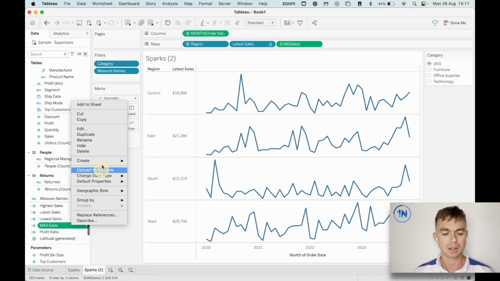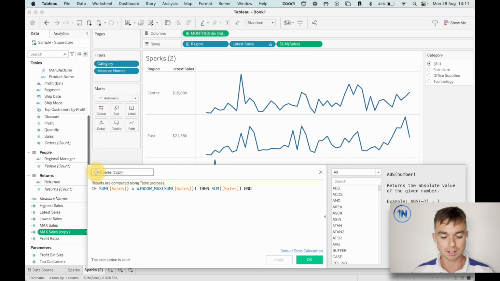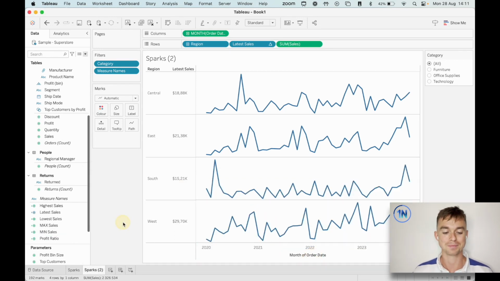Let's hit okay. We can just duplicate this because now we need a min sales value. And the logic is exactly the same, except we change max to min and we're good to go. Okay, so we're gonna put this all together and help to isolate those values.